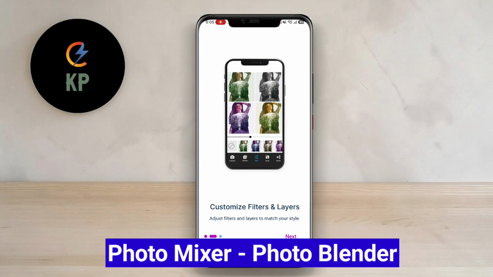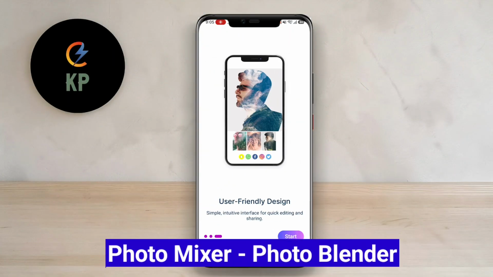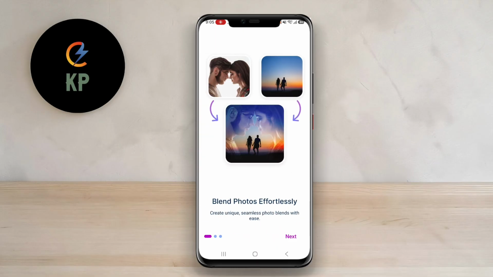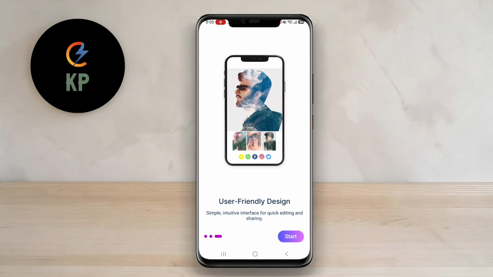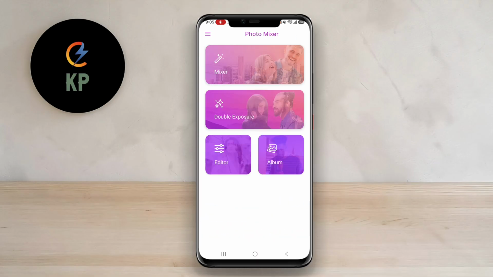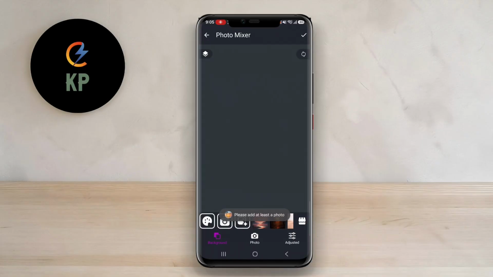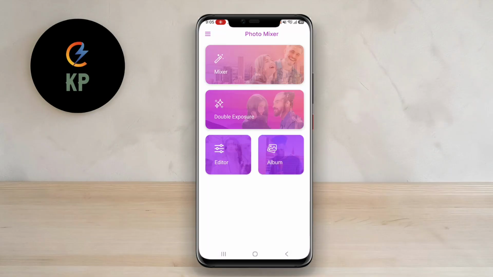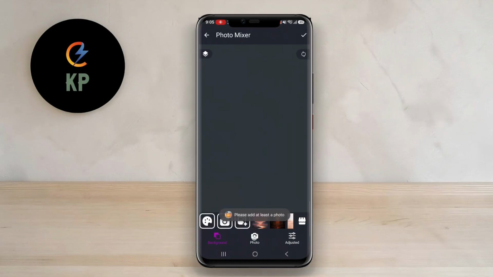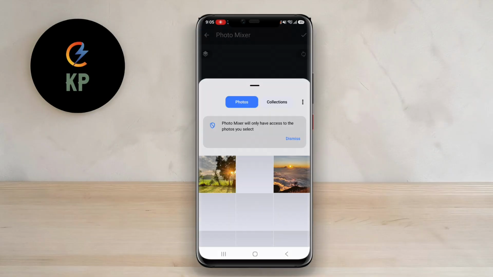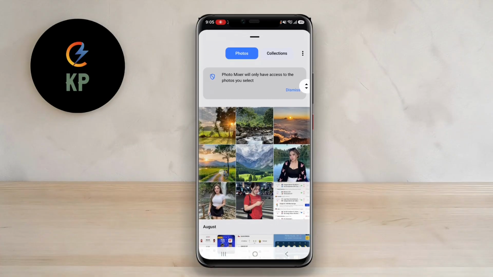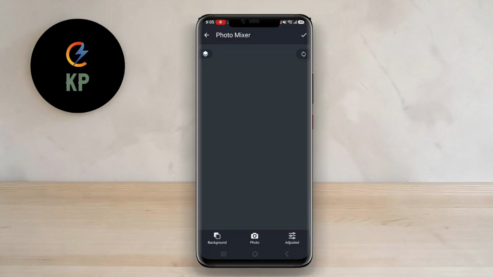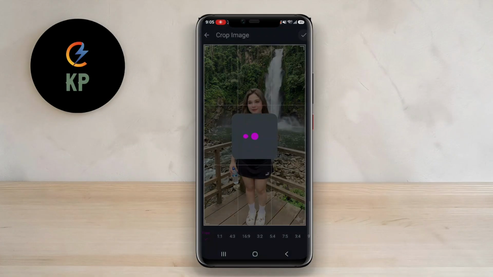Photo Mixer Photo Blender. Photo Mixer Photo Blender is an Android photo editing application designed to combine two or more images into a single creative composition. Its main purpose is to create blended photos, allowing users to merge different pictures and produce effects that would be difficult to achieve with a standard gallery editor. It can be useful for creating artistic portraits, travel compositions, collages, and creative social media images.